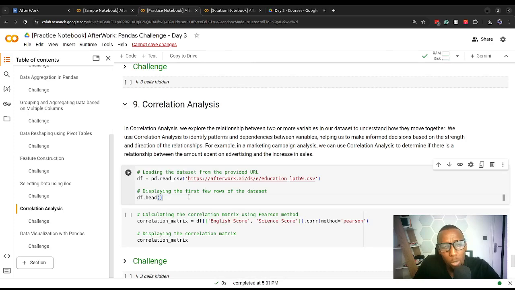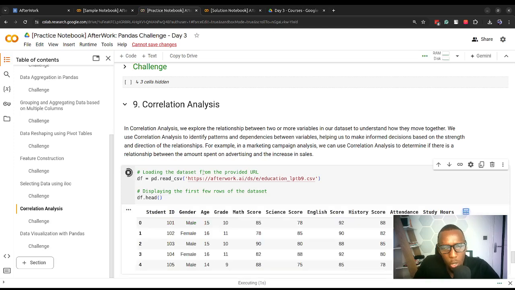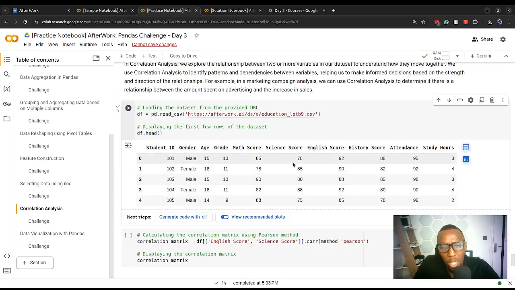Correlation analysis. Sometimes you might want to determine whether there's a relationship between 2 variables. So for example, if we load this data set, we might want to determine whether there's a relationship between English score and science score. Like, do values of English score increase while the science score increases as well, which might mean, stakeholders might say, if they do, then we need to focus a bit more on maybe English score. So as students get to understand more of English, then they're likely to do the same with science score.